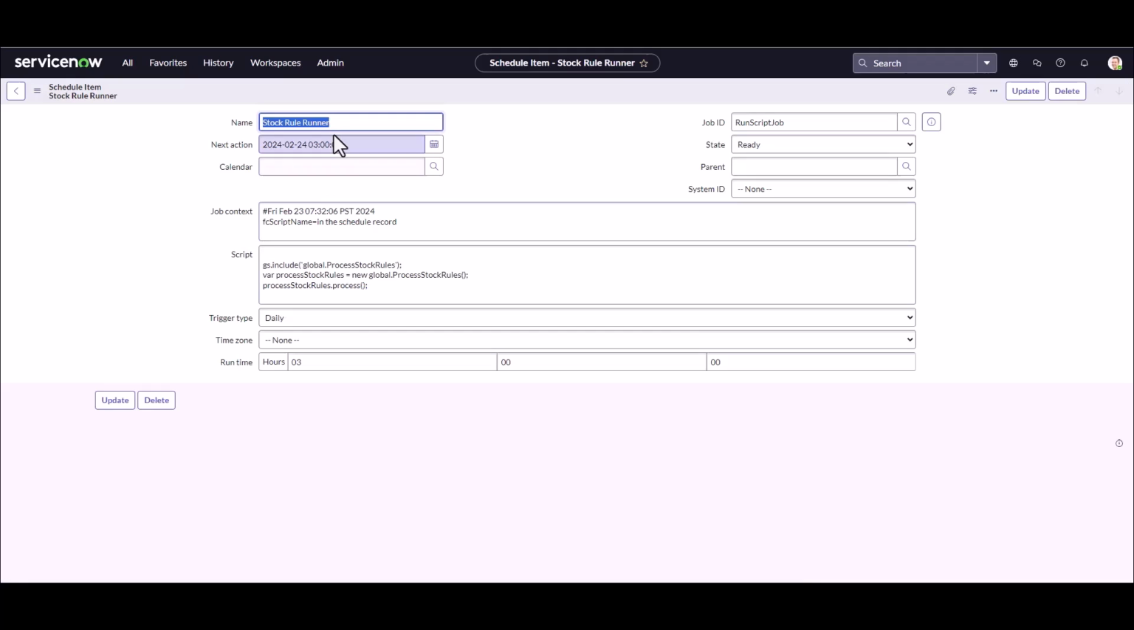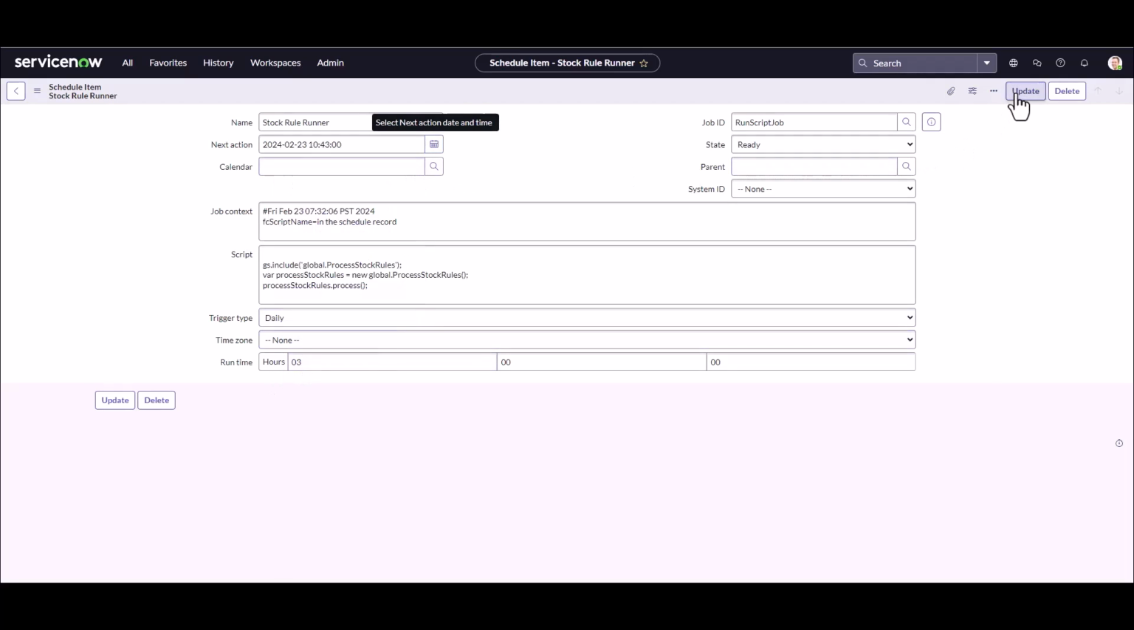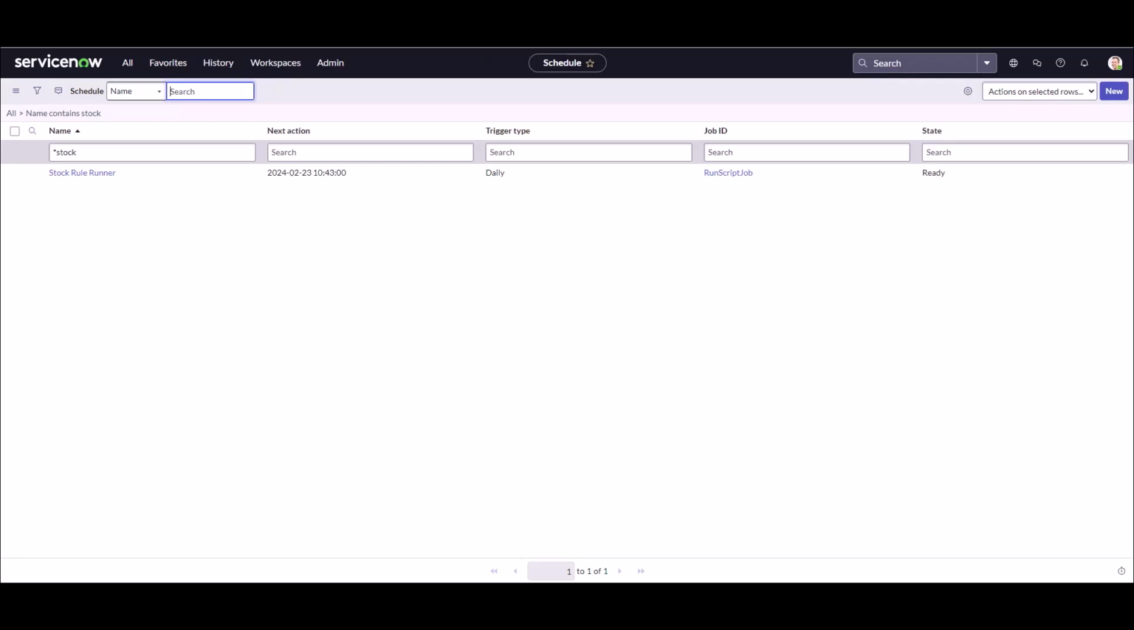And I'm going to just change the time. It's set to go at 3 o'clock in the morning, so tomorrow. So I'm going to set it to run today at 10:43, which is in a couple minutes. And then that job will run. So I'm going to pause the video now and wait for this job to run.